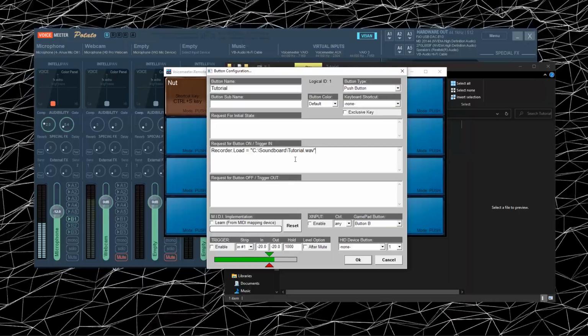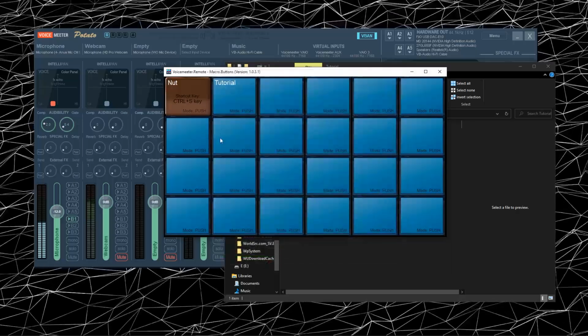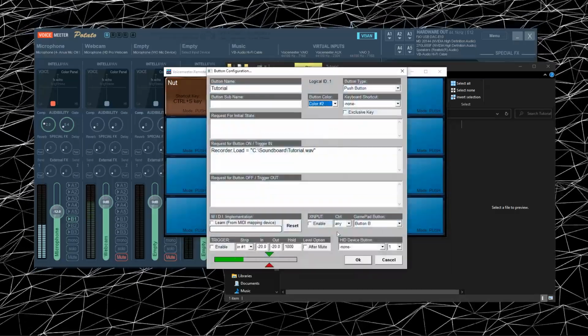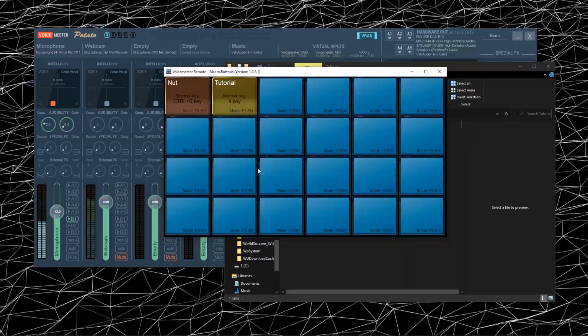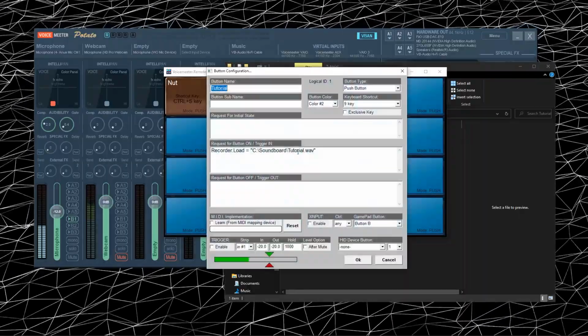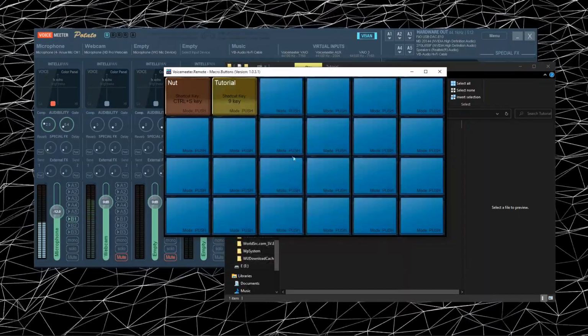And then you can basically also have a different button. So you can give it a different color, give it a different keyboard shortcut. So if you press the 9 key, it does that. So if you press 9, it should light up. It doesn't make a sound because the file doesn't exist. But yeah, that works too.